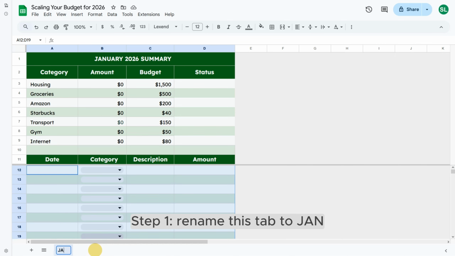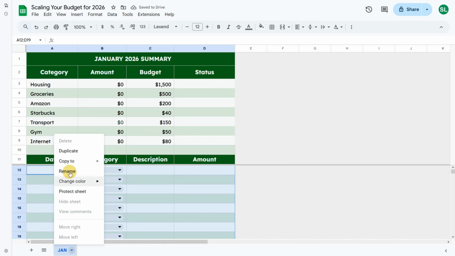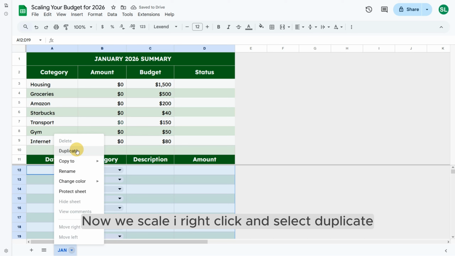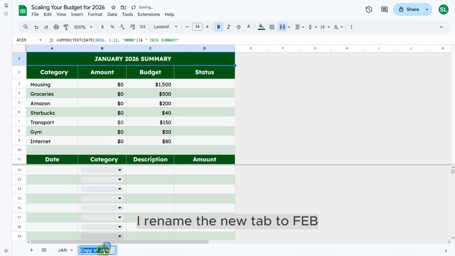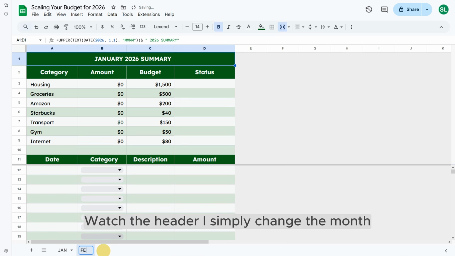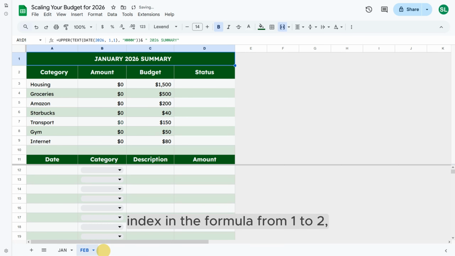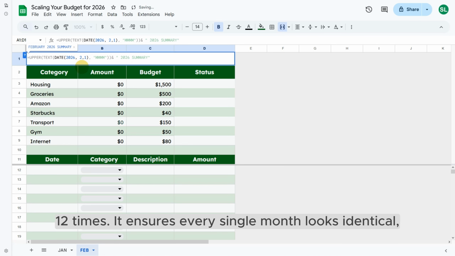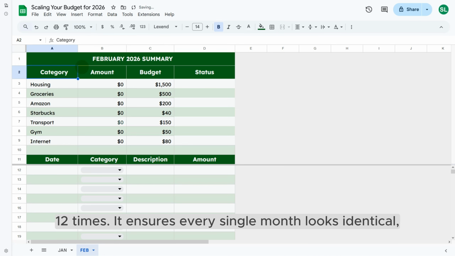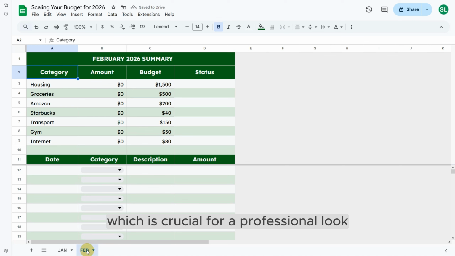Step 1. Rename this tab to Jan. The shortness of the name matters. It keeps our formulas clean later. Now we scale. I right-click and select Duplicate. I rename the new tab to Feb. Watch the header. I simply change the month index in the formula from 1 to 2, and it updates instantly. This little trick saves you from retyping titles 12 times. It ensures every single month looks identical, which is crucial for a professional look.